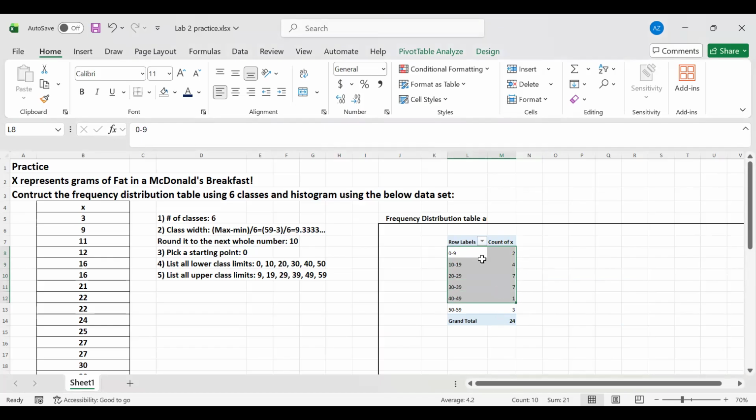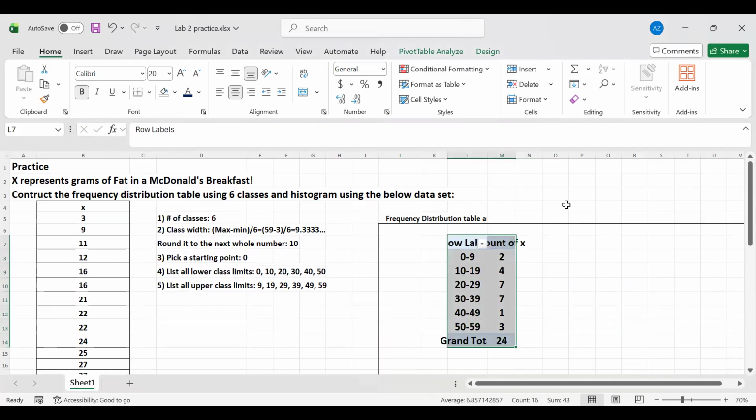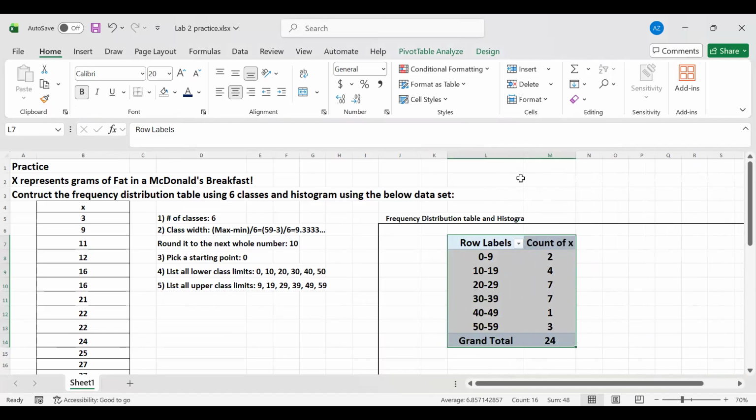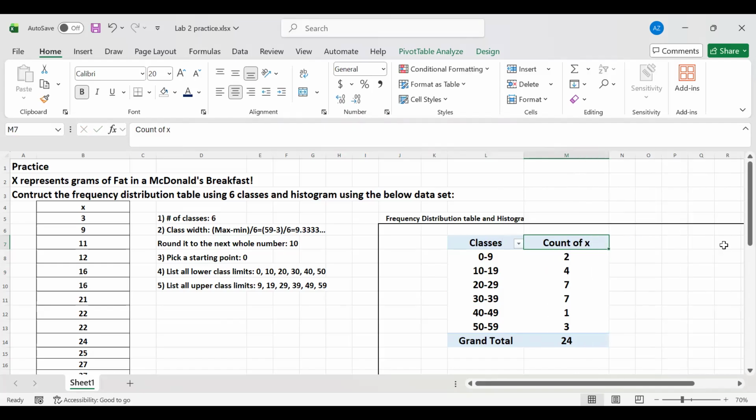Now let's quickly format this cell. I'm going to bold it, center it. The font size is too tiny, so I'm going to make it bigger, maybe 20. And then we can change the column size, the row size, and then change the title. It's going to be the classes. And then the second column will be frequency.